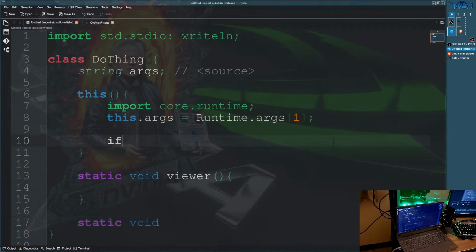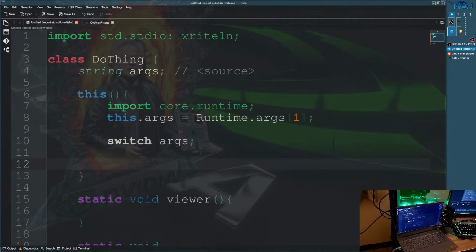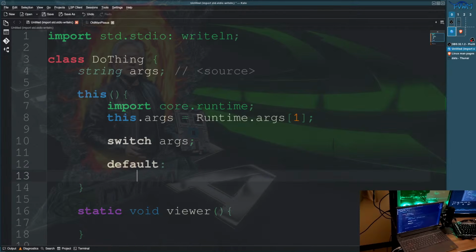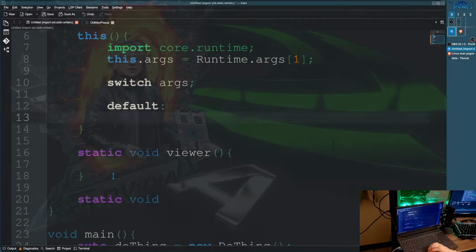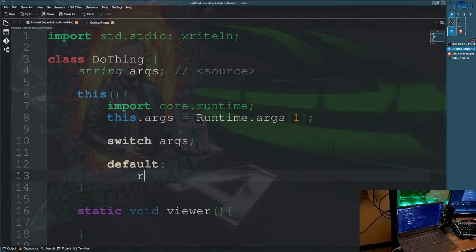Actually, we'll do a case, and then we'll do args. Stroke Jarvis, stroke it a little. Switch args. Default is exit. Actually, default is like something else. I'm not sure yet. Default is just to return, I guess.